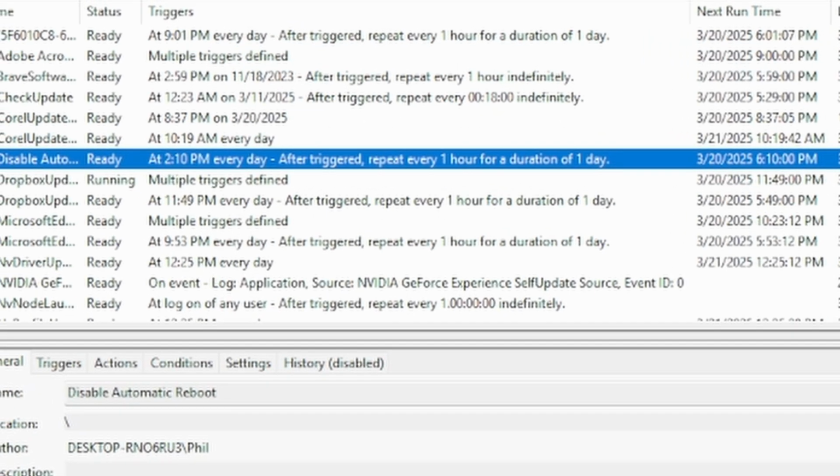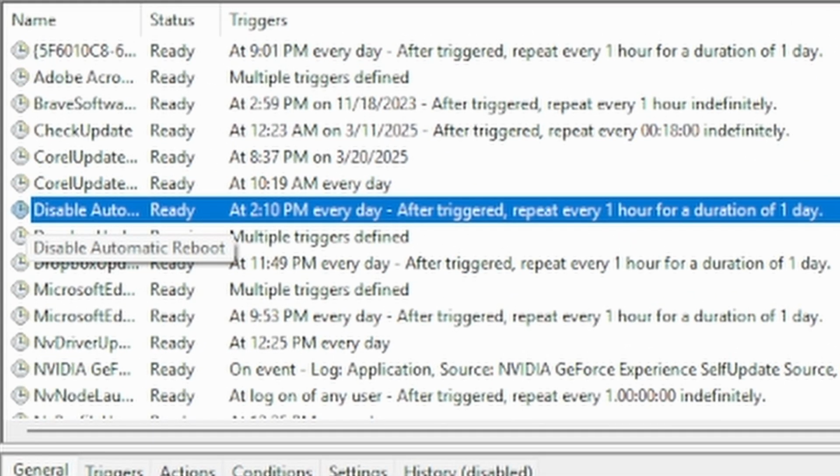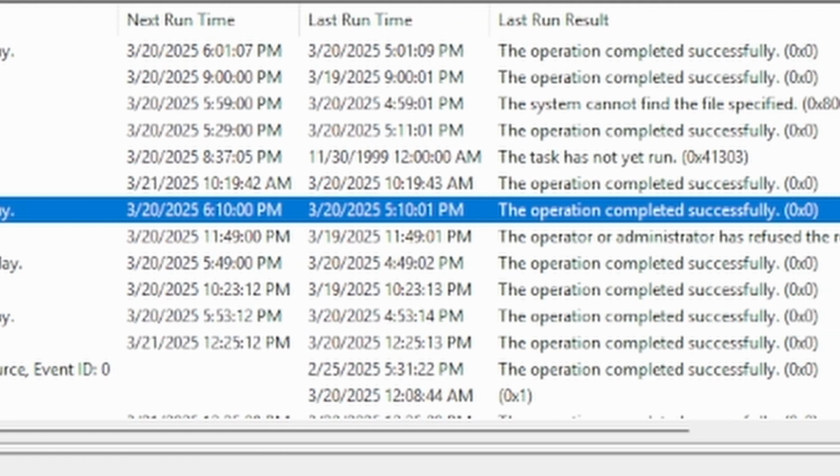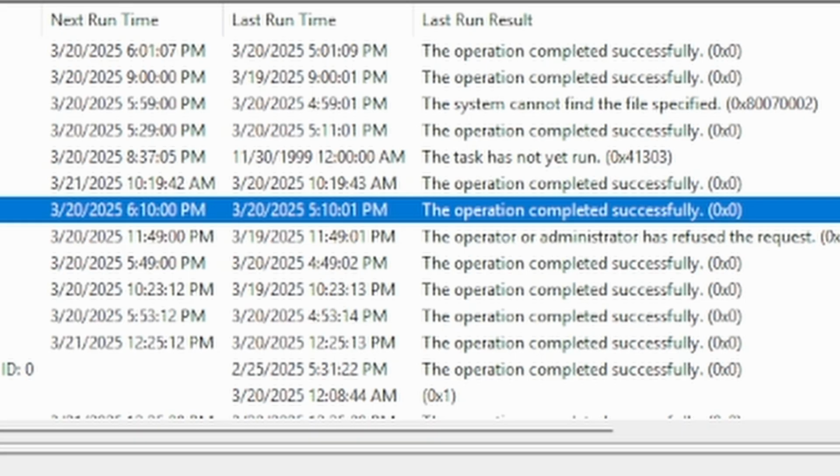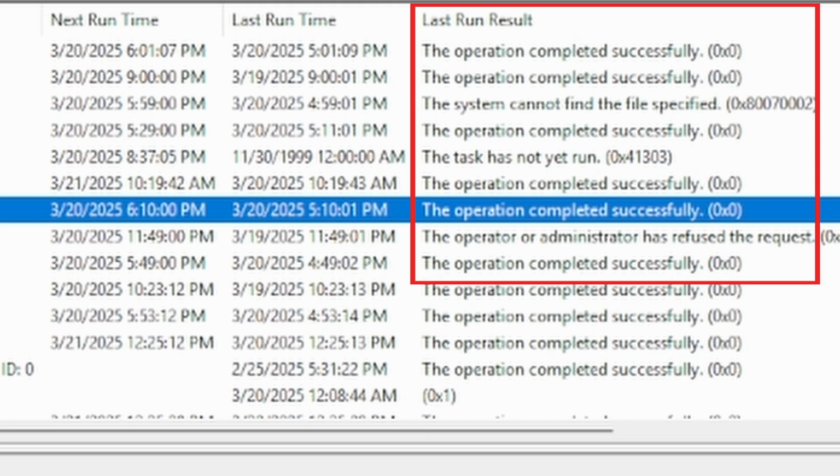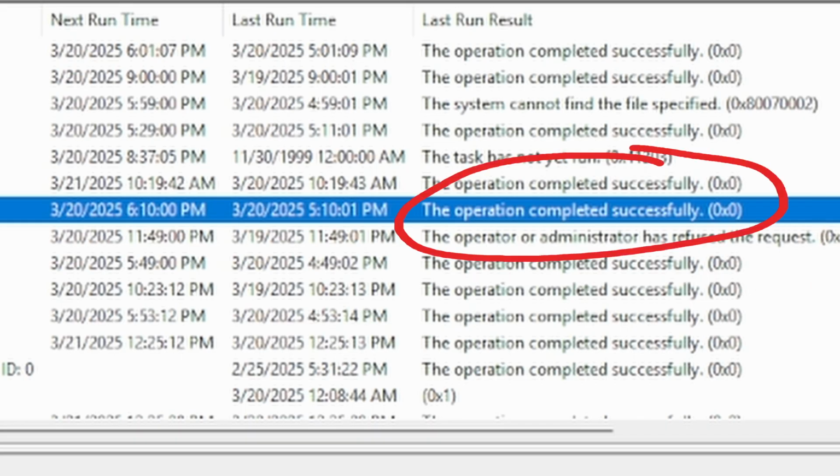Now, in the list of scheduled tasks on your computer, you'll find whatever you named your task. I recommend naming it something that you're going to know what it is. Once you've run it, there are some statistics that show up here: when it's set to run next, when the last time it ran was, and what the result was of the last time you ran it. What you want is the result to show up as "The operation completed successfully," 0x0. That's what you want in the result.